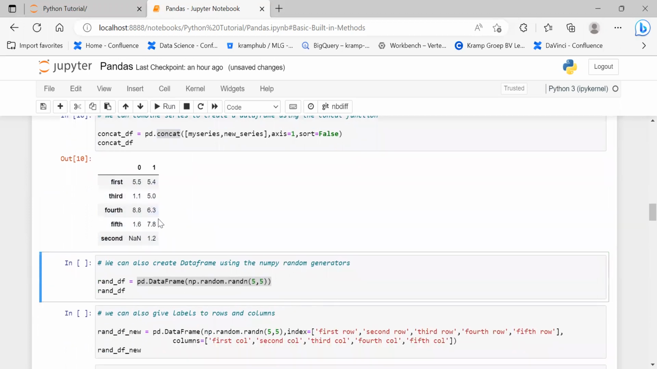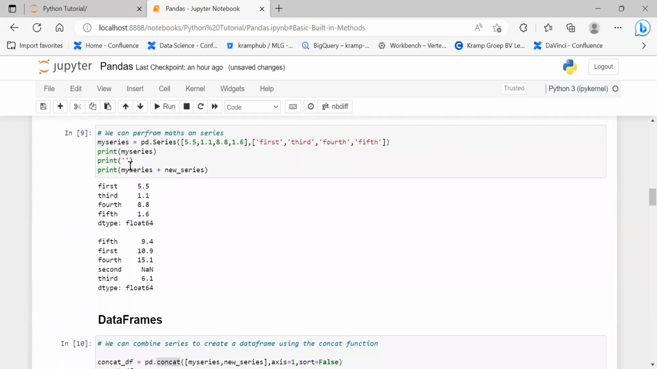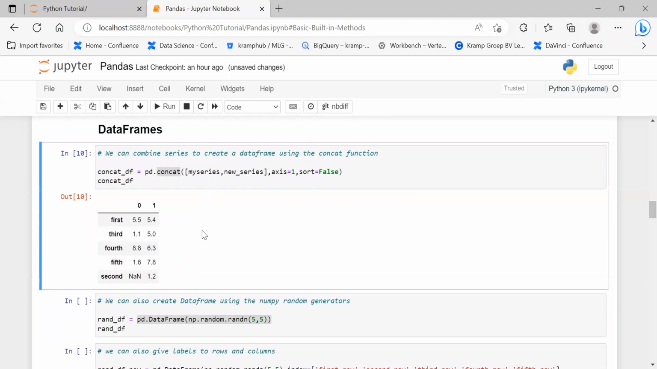By default, we already know that here, in my series, we have provided that our index should be like this: first, third, fourth, fifth, sixth. But if you don't provide the labels, by default it will be 0, 1, 2, 3, 4, and the column names will be 0, 1.